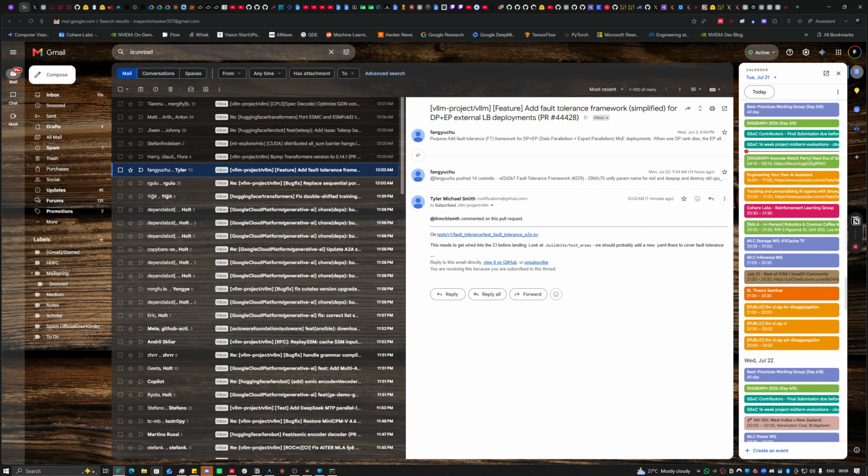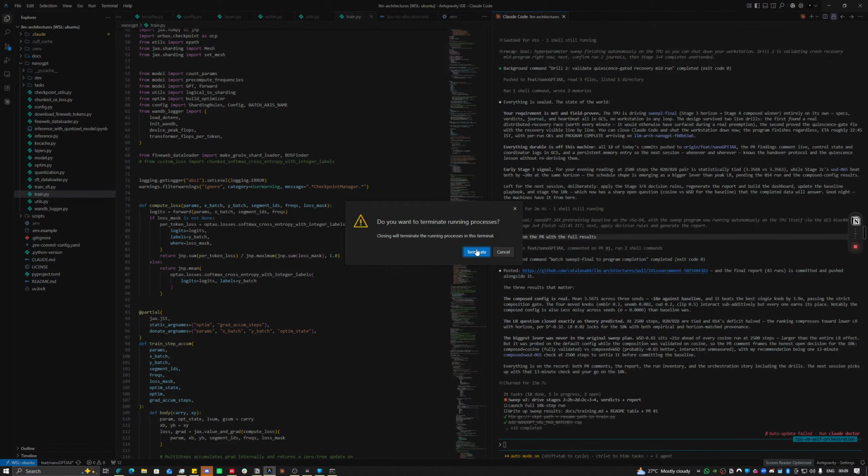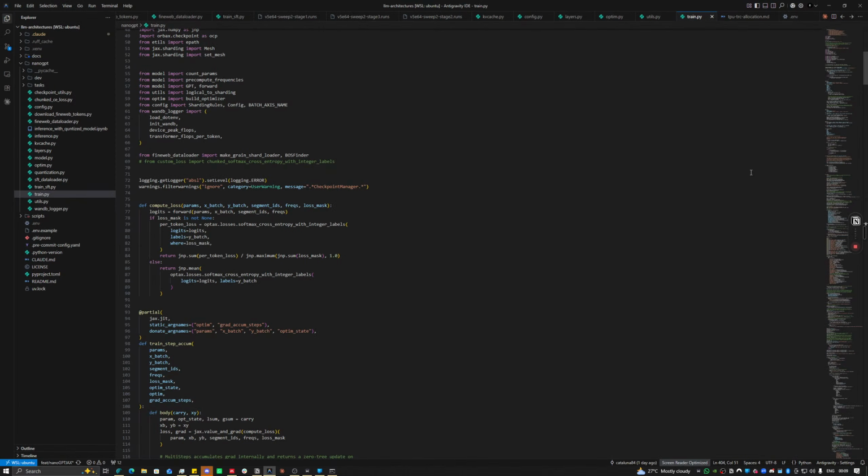Well, let me put on some loops. Auto update failed, TPU failed, this failed, that failed. Don't know what passed then. Everything is failing right now. I want to terminate this.